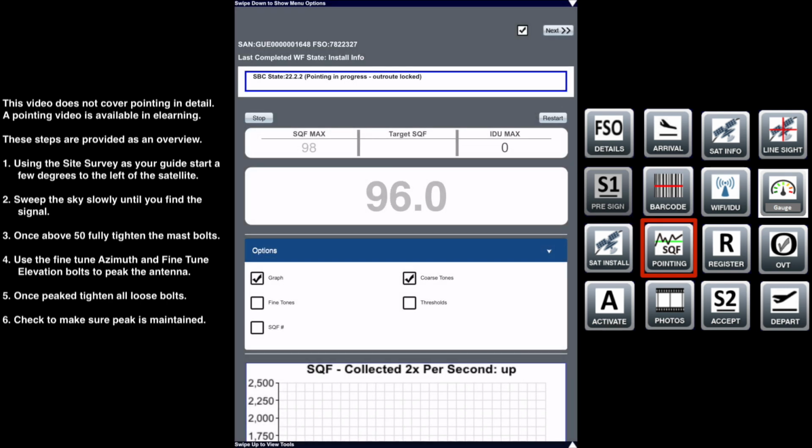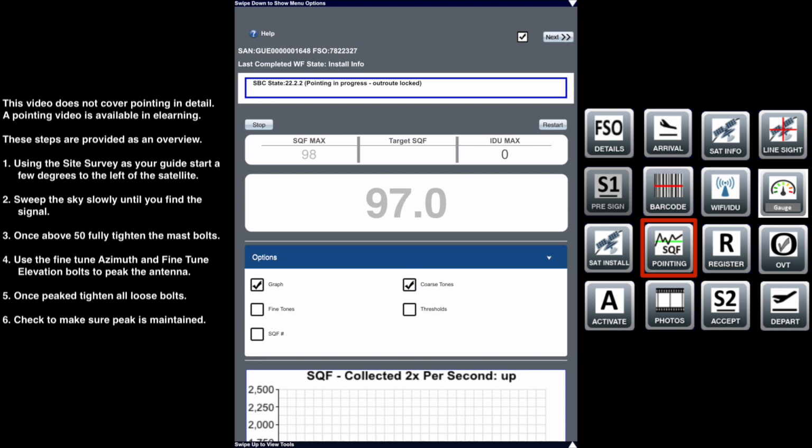This video does not cover pointing in detail. A pointing video is available in e-learning. These steps are provided as an overview. Using the site survey as your guide, start a few degrees to the left of the satellite. Sweep the skies slowly until you find the signal.